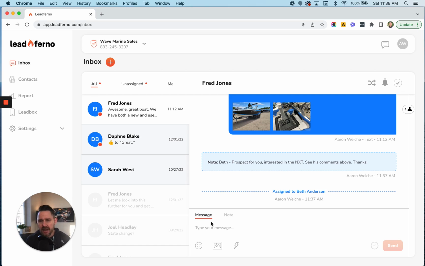When brand new leads come in, there is an Assign to Me button, so you can quickly claim it for yourself. Otherwise, you can always use that transfer button to assign it to yourself as well. And as you can see here from our timestamp, it'll always let you know who it was given to, who was the user that assigned it, and at what time.